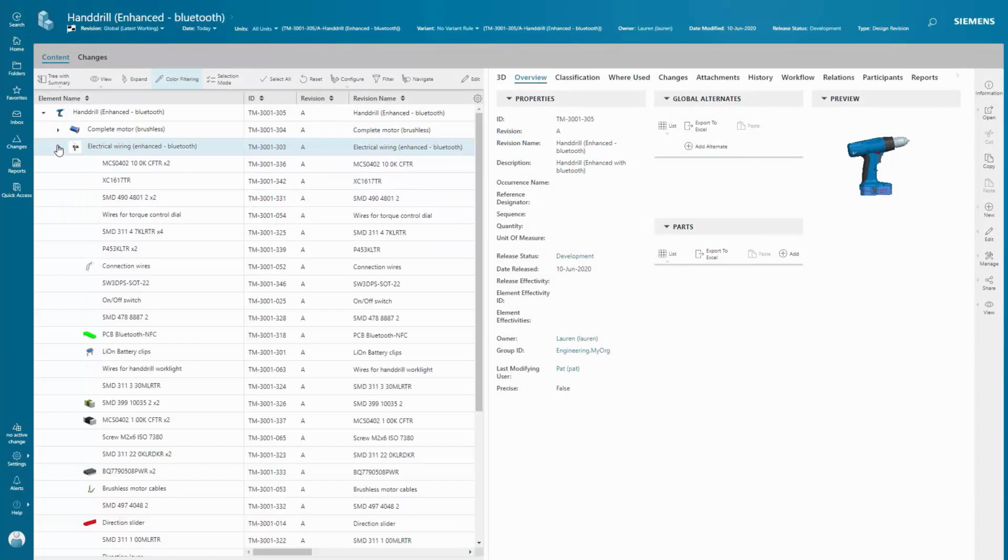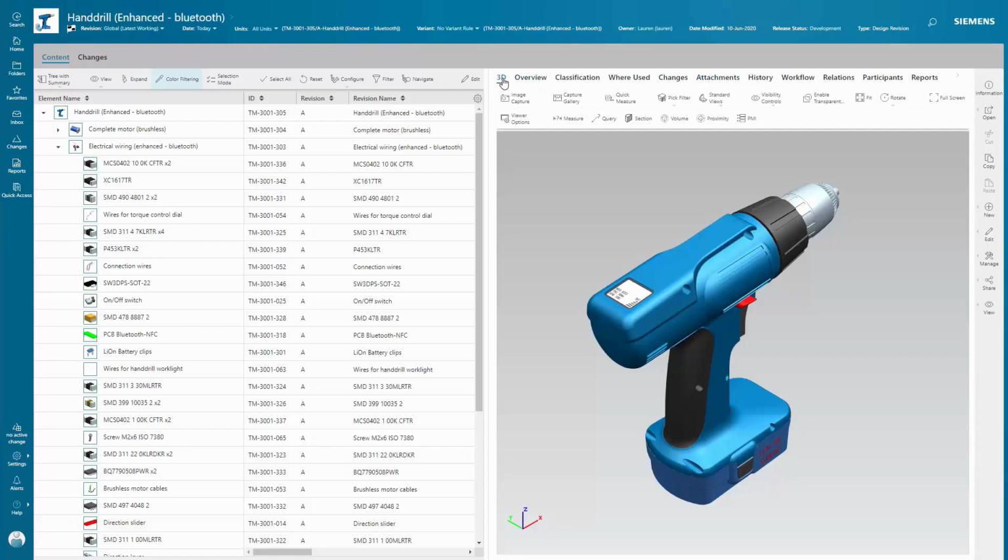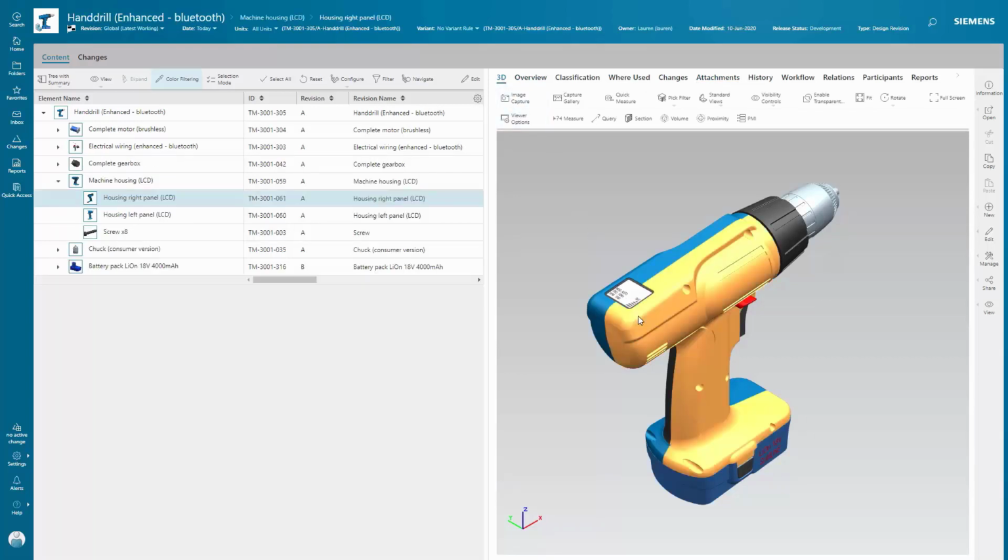Using the tree view, you can expand and collapse the BOM structure with ease to get to the data you need. You can easily view documents that are related to the BOM and see additional information around each item. You can visualize the BOM structure without needing to access the CAD authoring tools they were designed in.